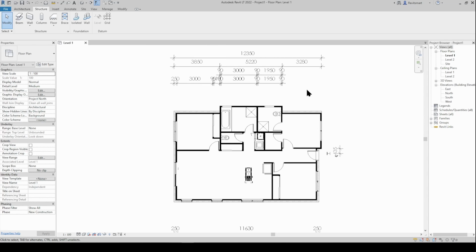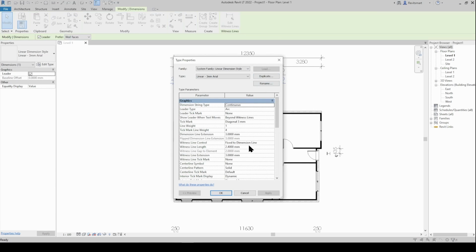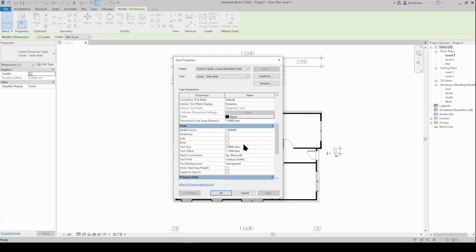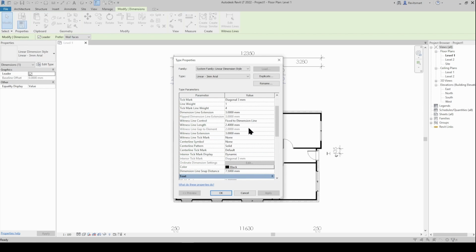But that's just about it for now. So top priority is dimension everything. Secondary priority, make sure the dimensions are an equal distance apart. And then lastly, you can modify however you want the dimensions to look by the type parameters in here. So all the witness lines and symbols and the tick marks, the font, the whatever. Go crazy, but make it look good.